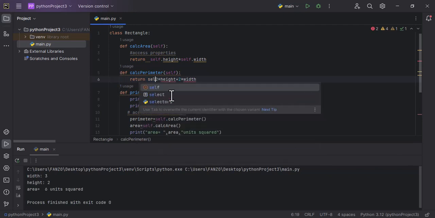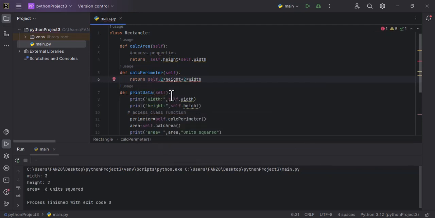So I should say self dot, and when I press the dot there, I should have my height, and then you multiply that height by 2 plus, in here, you will say self dot, and you are having your width there, and then the width you also multiply by 2. Very, very important that we see this.